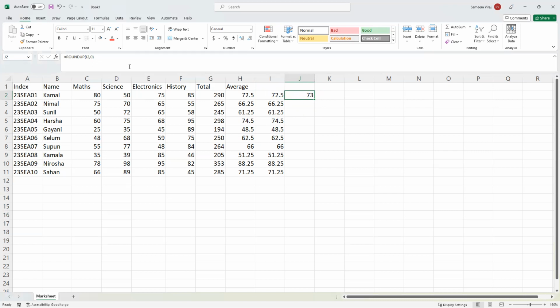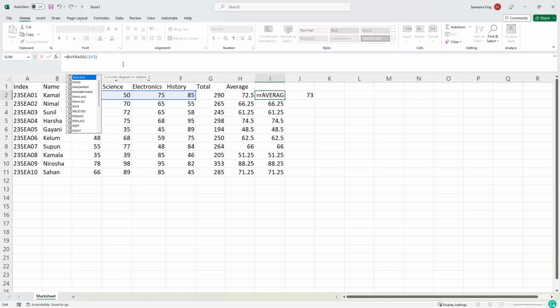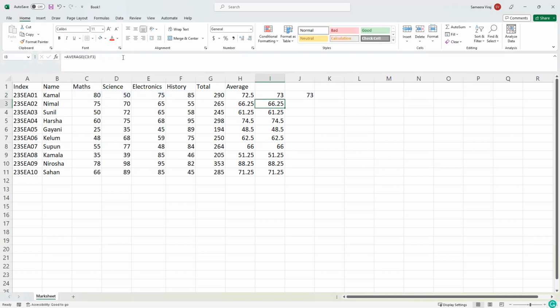So I can use this roundup function within this equation too. I mean, we can write a nested function inside a cell. It is also possible. So that means I can use roundup, and this is my value. And then I have to mention how many decimal places I want to show my results, like this.